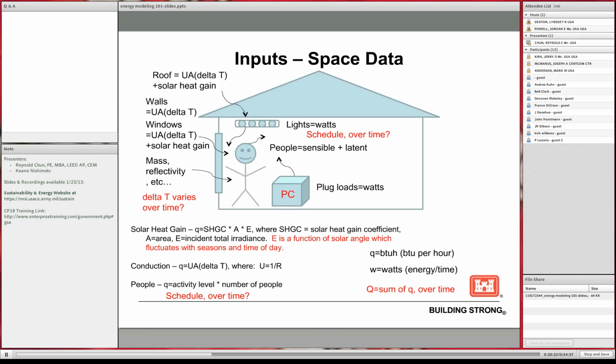E is a function of solar angle. That's kind of right below the building. So E is incidence total irradiance, and it will vary by season, and it will vary from hour to hour. If you remember your sinusoidal curve, it kind of matches your sinusoidal curve, but it does change from hour to hour. Also, we need to take into account the schedules for people, plug loads, lights, and that varies all over time.